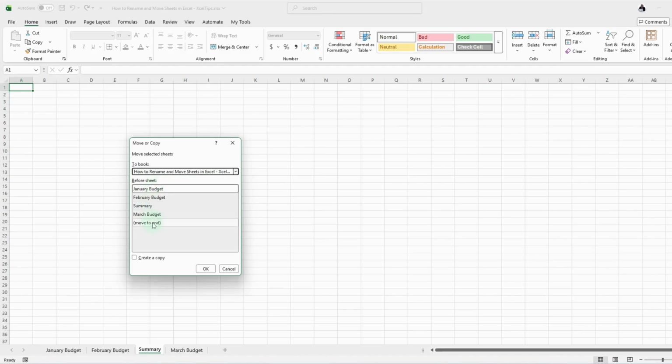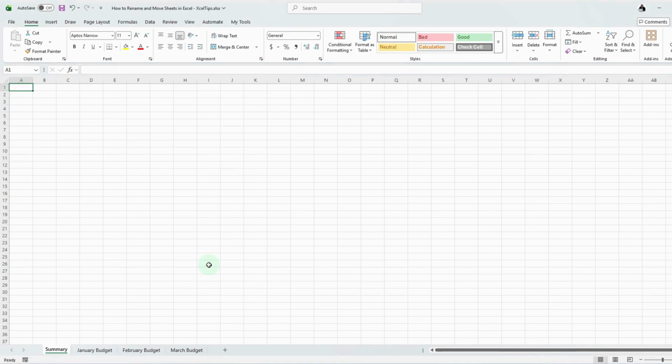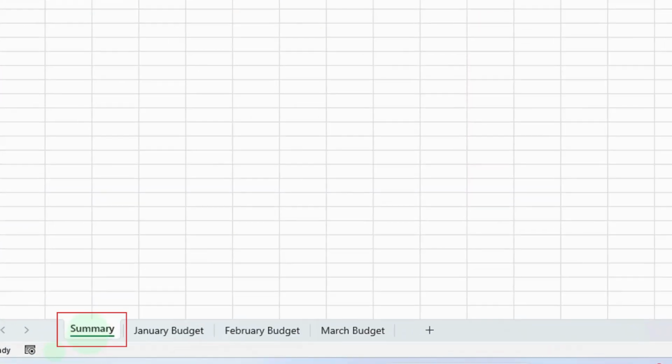And if I want to move the Summary sheet to the end, I click Move to End. But if I want to move the Summary sheet to the first sheet of the Excel workbook, I click the first sheet here, January Budget. Then click OK. Excel moves the sheet to that position, which is the first worksheet of the workbook.